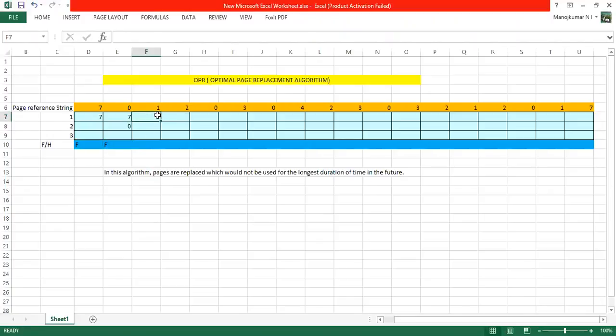Now I want to execute 1. Page 7 is already executed, and 0 is executed. I want to execute this 1 because there is no page executing in that particular slot. This is also a page fault. Now I want to execute page number 2. This is the technique you need to understand very clearly, because this is the algorithm.